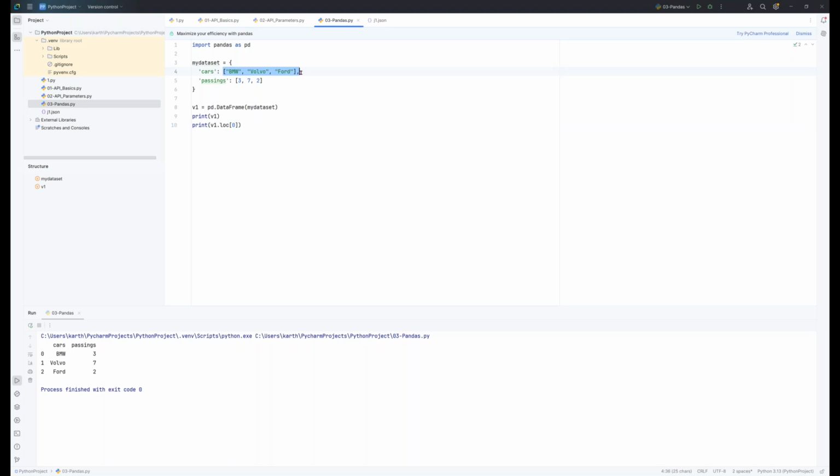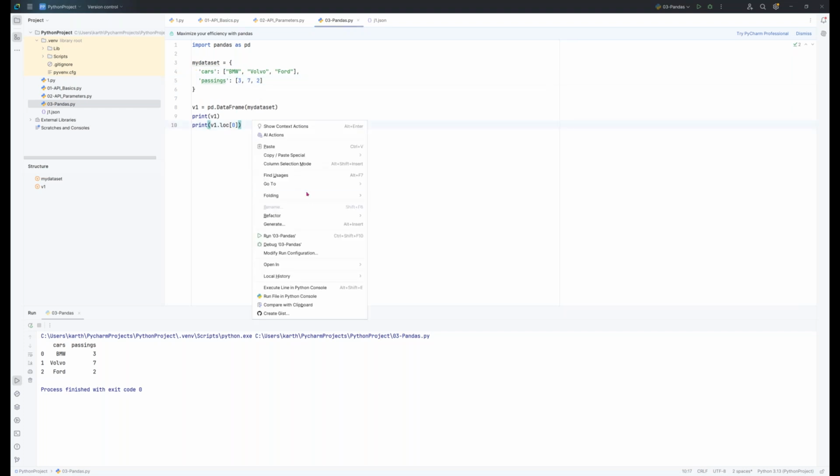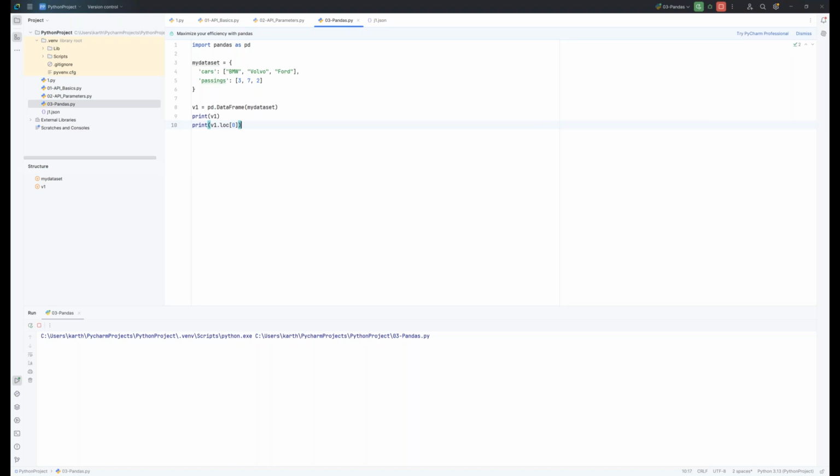So this is first column. This is the next column. So this will be first row, Volvo is second row, and Ford is the third row. That is what we are looking at here. So right click and run this code. There you go. So cars, BMW, passing 3.